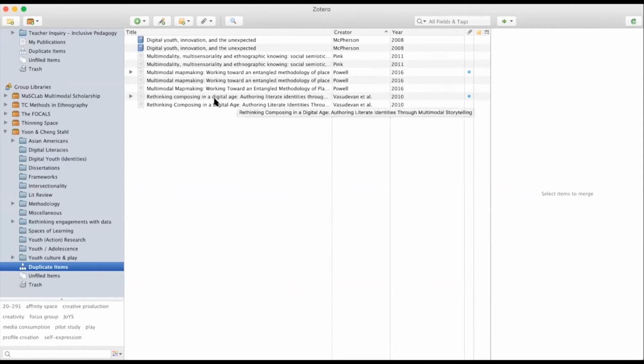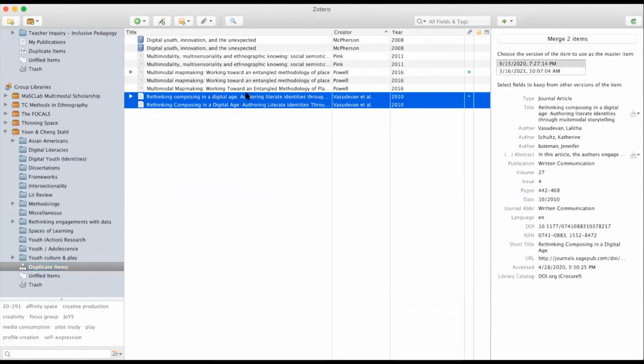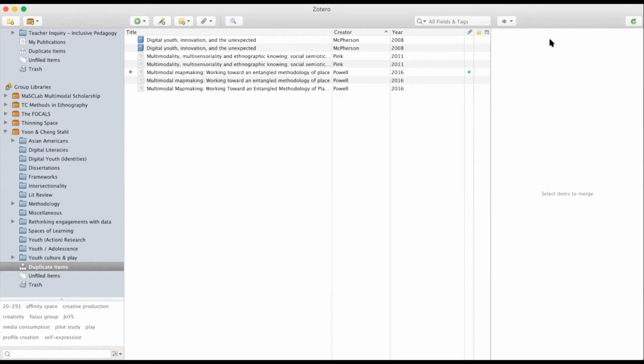So let's actually go through the Vasudevan one. So I'm going to keep the 2020 version as my master item. Let me just select the sentence case version. And then in terms of the abstract, they honestly look the same to me. So that looks good. I'm going to click on Merge 2 Items. And as soon as I merge it, you'll notice that it disappears from this particular page.